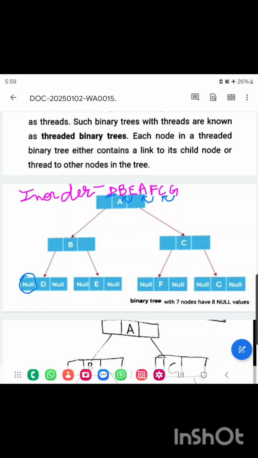So we will replace all the left children which are null with the predecessors. For example, the left child of G should point to C. The left child of F should point to A. We can use dotted lines to represent a thread. That's a better way. So instead of this arrow, we can use dotted lines to show that it is a thread.